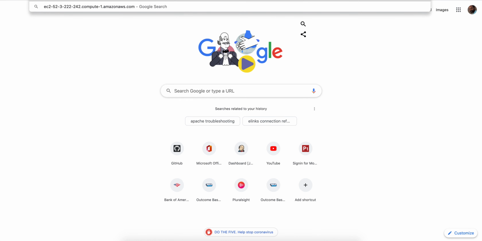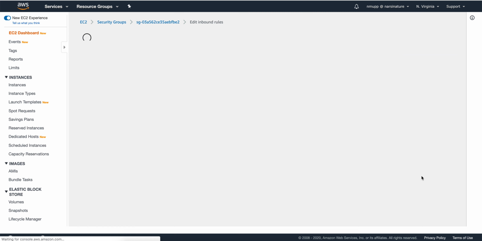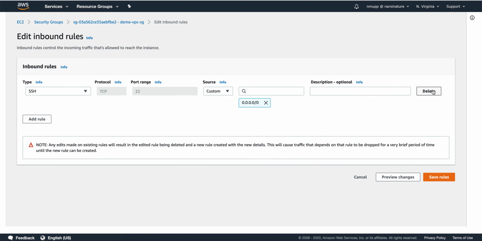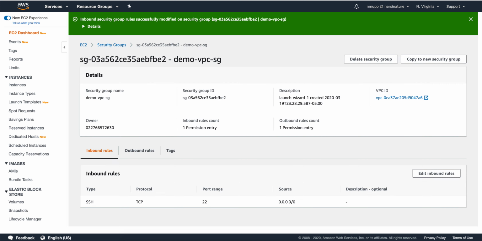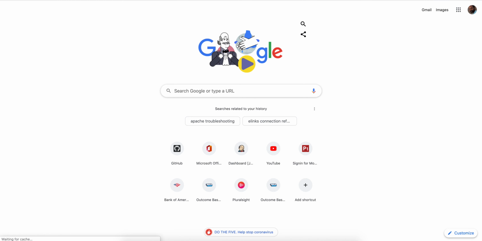So now if you browse with the public domain, see, we got the test page. This page is coming from the server, so the traffic is allowed. Now if you go back and remove the rule, save rules, then close that. Now I copied that. It's not coming, right? It's still waiting. We see at the bottom, it's still waiting for the server to respond. So that is one concept I would like to show.